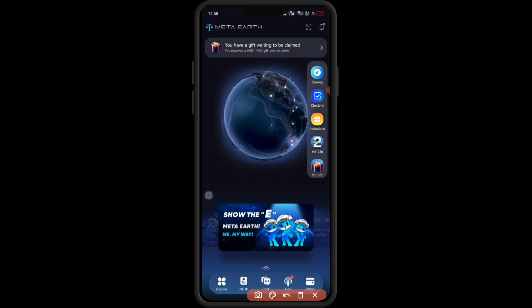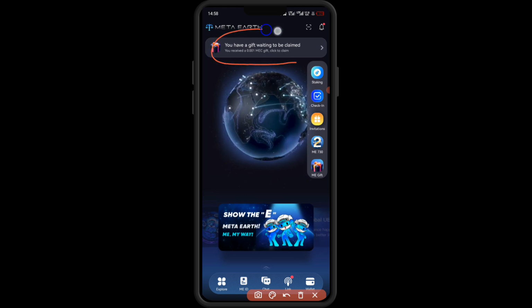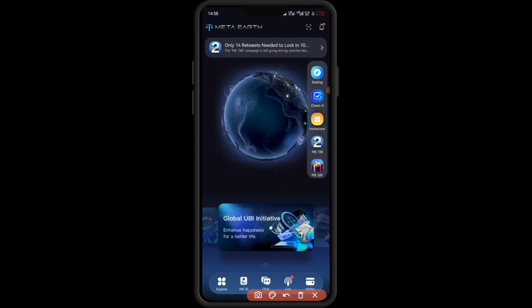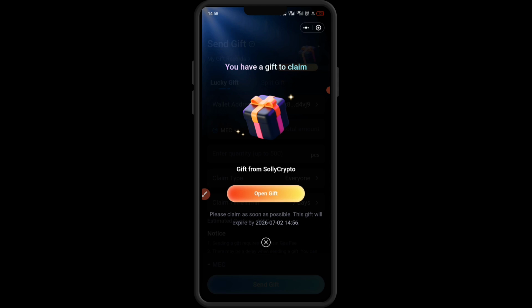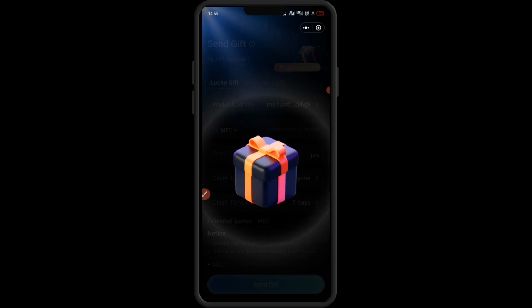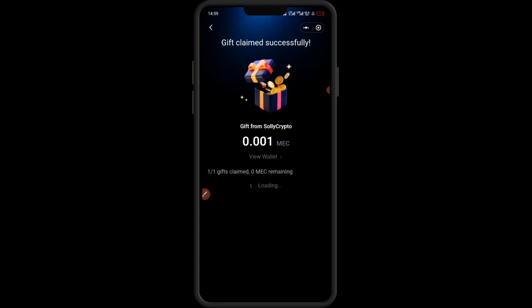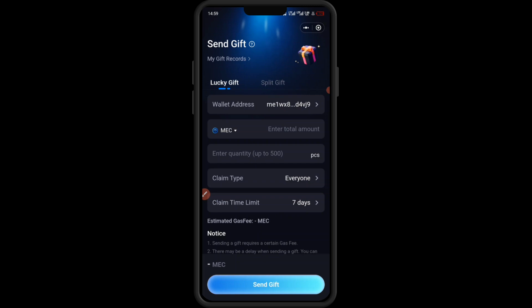Look at this. You have a gift waiting to be claimed. When you see that, you just click on it. I just click on it now. When you click on it, wait for it to load, and good. You now click on open gift. When you click on open gift, the next thing you see, the reward is here for you. All right. So that's how simple it is to claim gifts or to create a gift code if you want to do any of them. All right. So it's very simple.